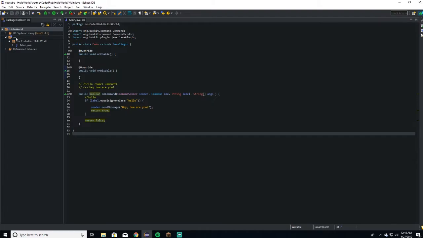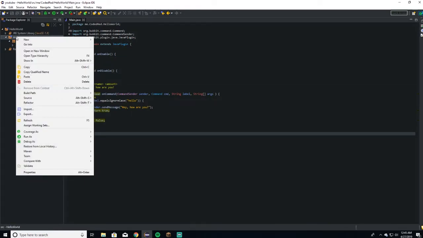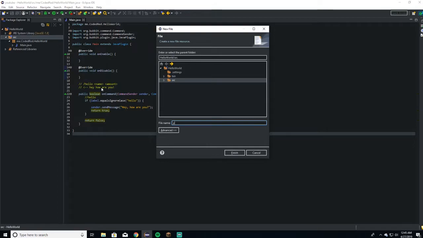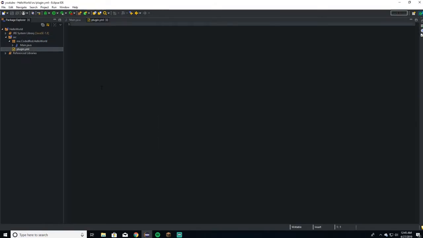Go over to your src and make sure you're not inside your package. Make sure you're actually in your src. And you right click, go to New, File. And you're going to name this file plugin.yml. Every single plugin that you create needs this file. And in here, you just declare the name of it.